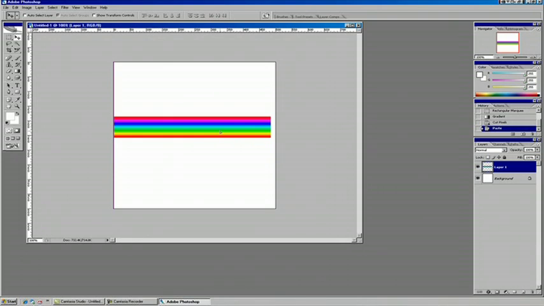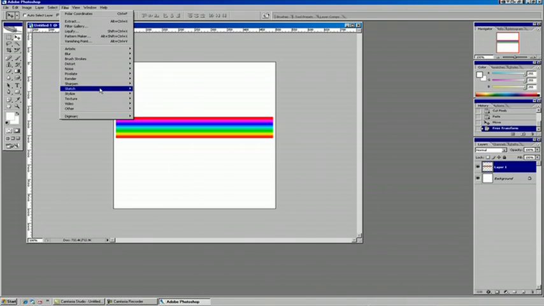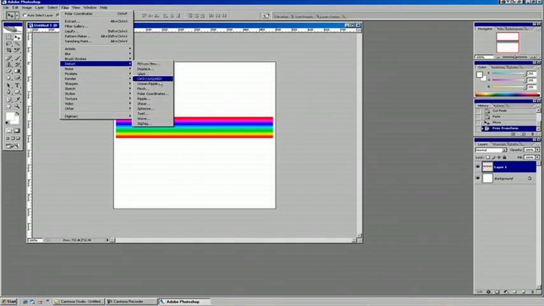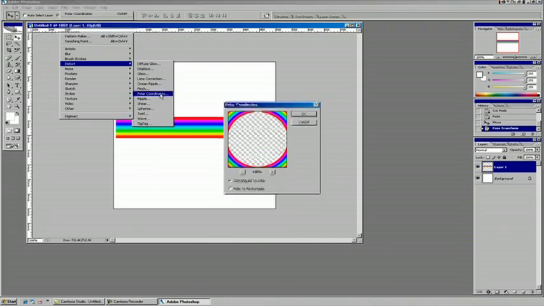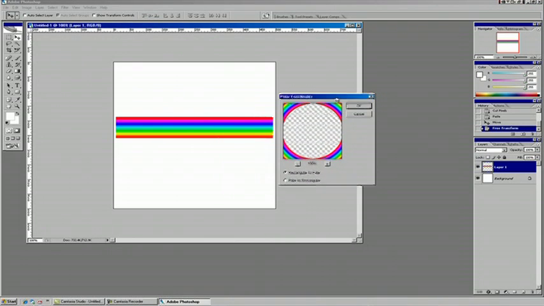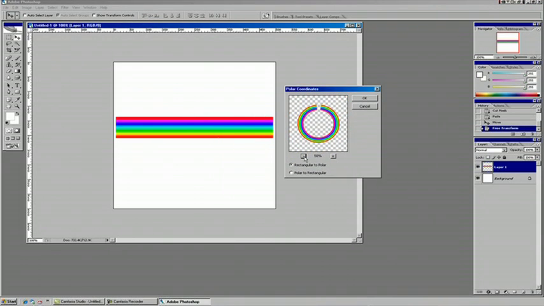So our next step is to arch it, and we'll do that simply by, with the layer selected, going to Filter, to Distort, and to Polar Coordinates. Now we can see a preview already, and we can zoom out of that preview. If for some reason it's looking not like a rainbow, it's because it needs to be set to rectangular to polar. So that looks almost there, so we just hit OK.